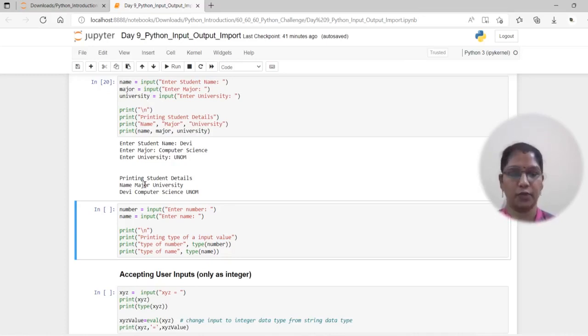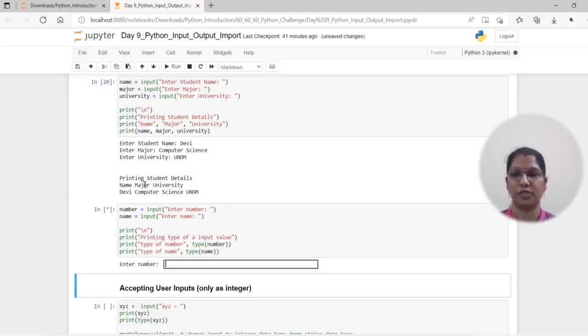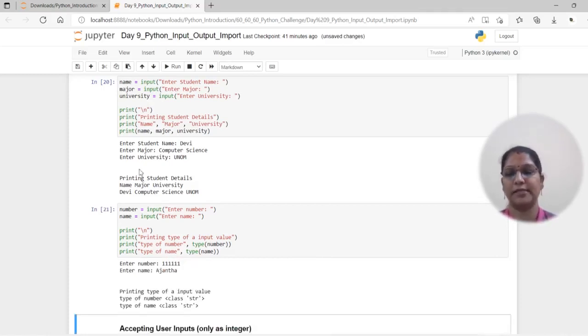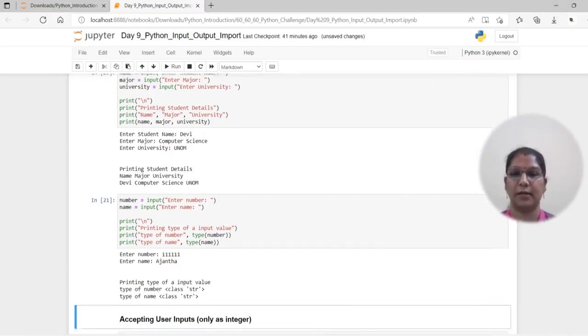Let me check with one more example about the type, even if you provide any number. See here, I am going to provide some number, enter the number, 111. And see here, as I said previously, whatever you enter in the text box is taken as a string only by default. So just keep it in mind when you make use of this functionality.